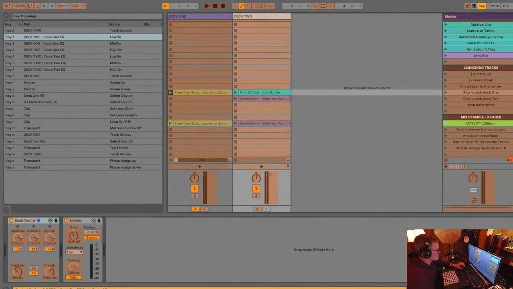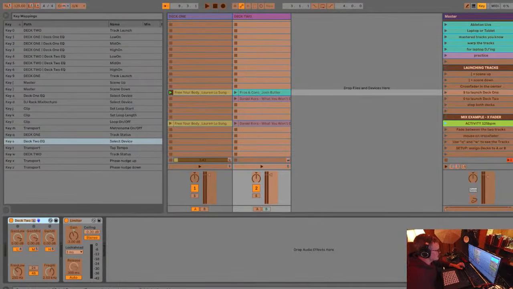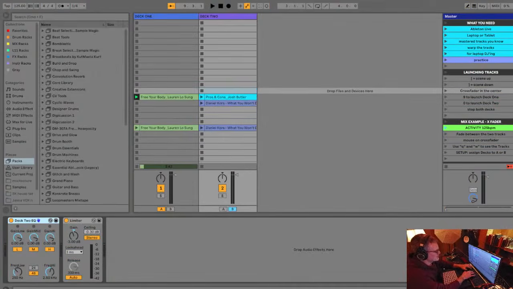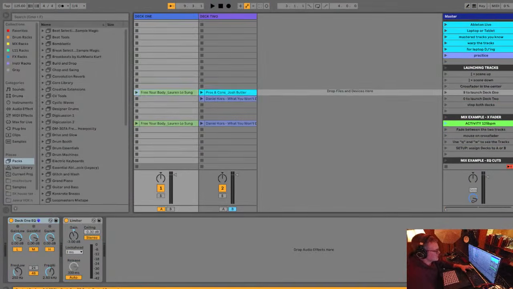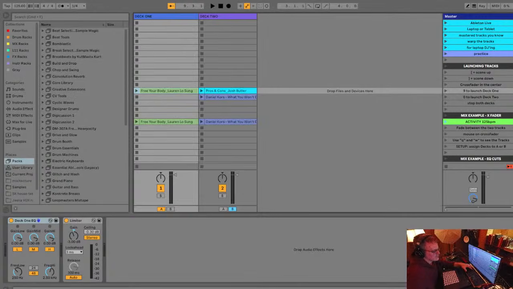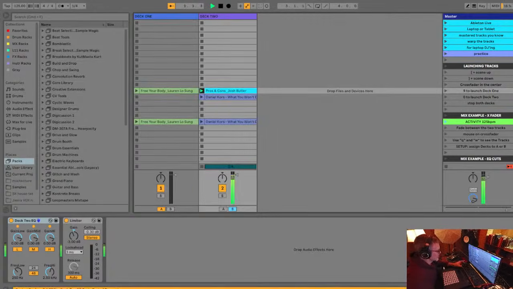Deck 2, we have our EQ3 on deck 2, and look at that, 4, 5, and 6 on those kill switches. So for deck 2, let's stop deck 1. I'm going to go up one scene, stop deck 1, locate the select bar, this gray bar here, locate it on Josh Butler, move the crossfader over, and launch with the 0 key. Now I want to see the deck 2 EQ, and we're going to use 4, 5, and 6.